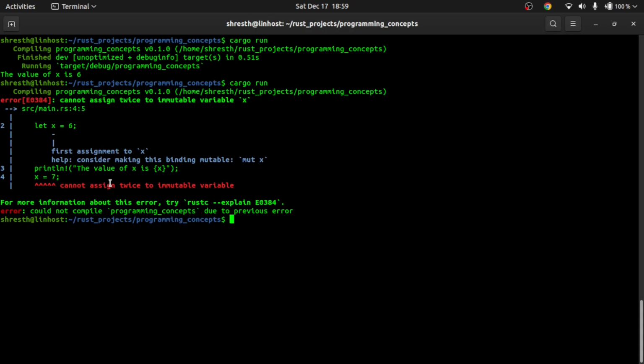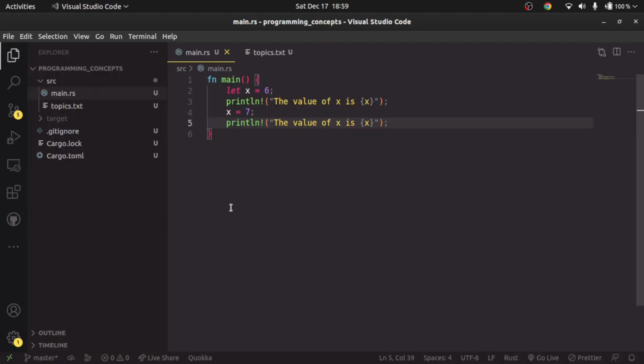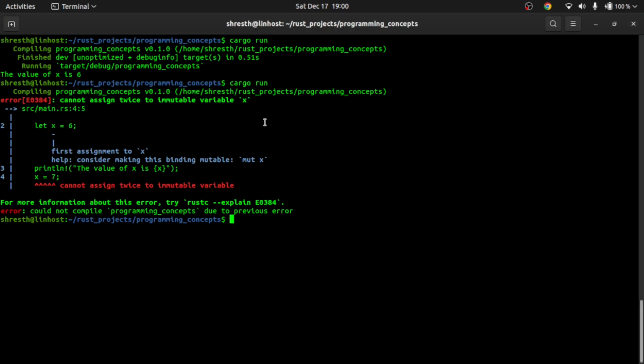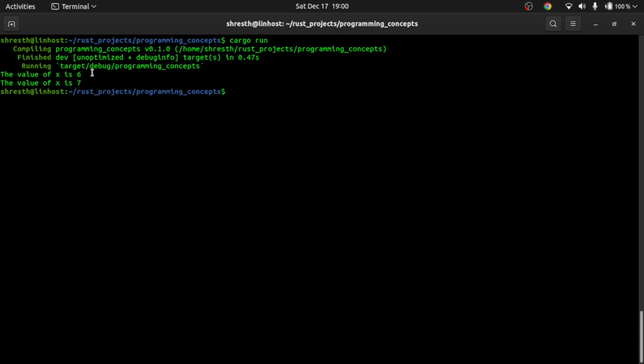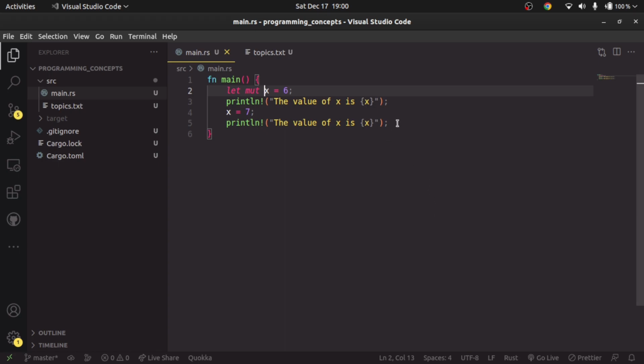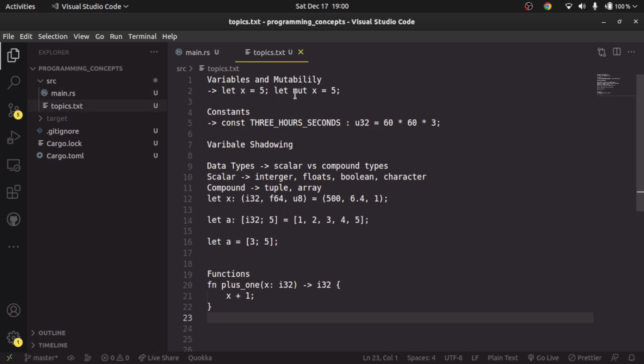See, it says we cannot assign twice to immutable variable. That means in Rust, by default, variables are immutable. Immutable means once you declare and assign some value to it, you cannot change it. To make a variable mutable, you have to tell Rust at compile time. So you have to mark your variable as mutable by using the keyword mut. If you say let mut x equal to 6, then your variable is mutable and you can change the value of the variable in the coming lines. If I run this program again, it should be fine. The value of x is 6 and then the value of x is 7. So we covered our first topic, variables and mutability.